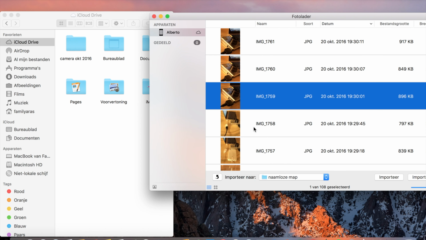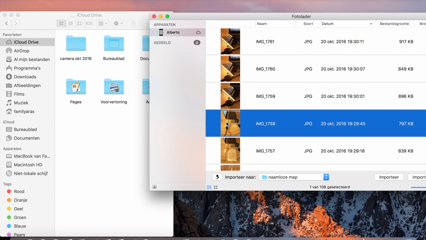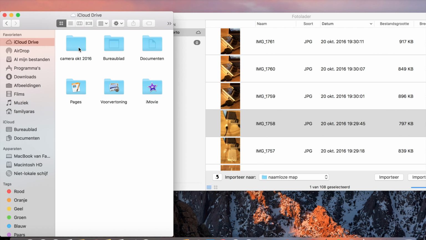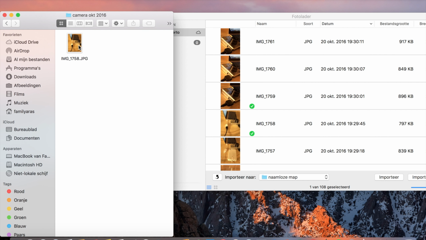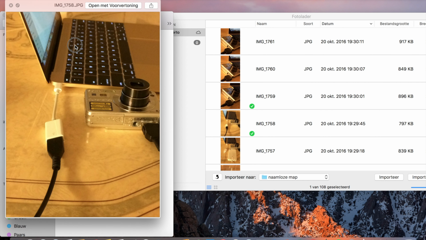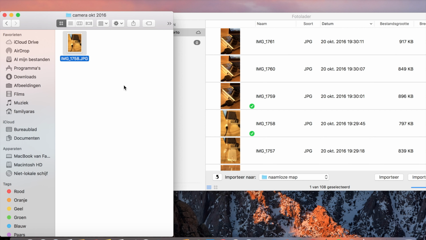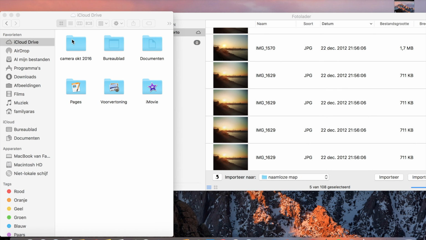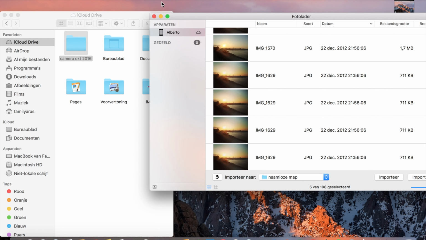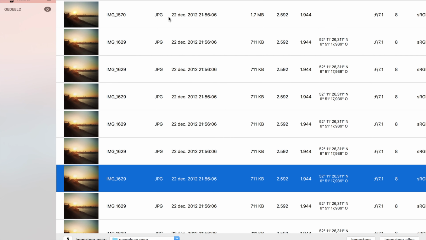And now I go back to my phone, and I mark out the picture I want to drag and drop. I can drag and drop it if I like, and I have to wait for the clock every time. There's my picture. I just dragged it over from my iPhone to my iCloud Drive, into my Camera October 2016 map. The window on the left is my computer. The window on the right is my iPhone, or it can be my camera.